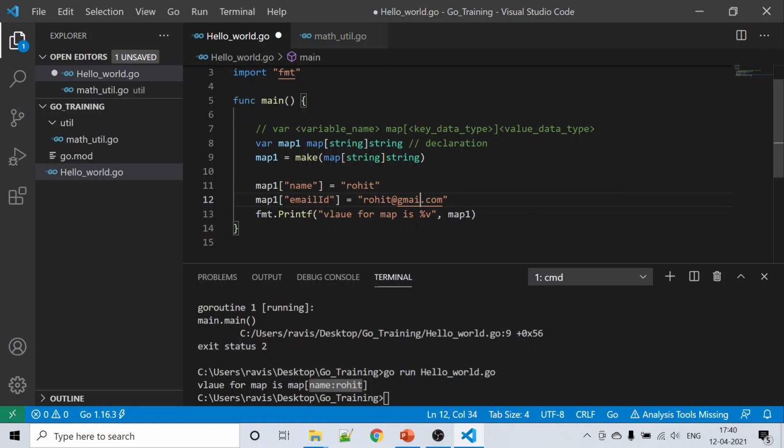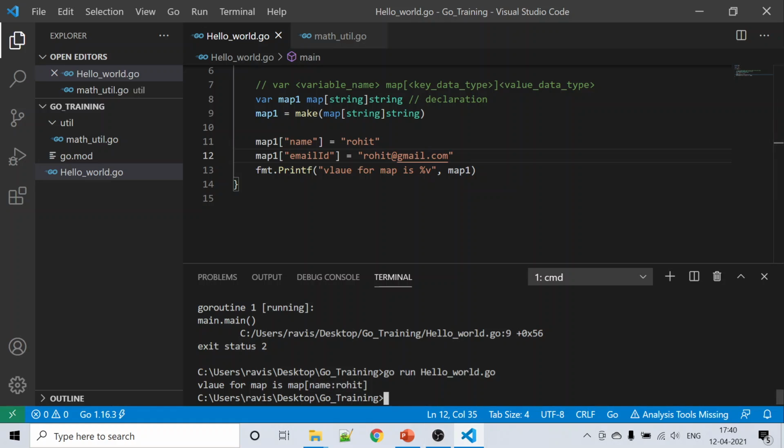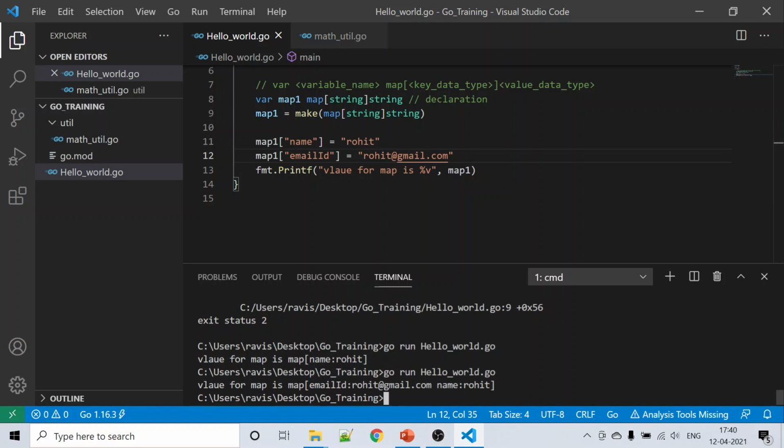Rohit@gmail.com, right? So now it will have, see, the name is Rohit, and that is one entry with a key-value pair. This is another entry with a key-value pair. Okay, so declaration is done, initialization is done, and after storing the data, the key-value pairs are also done, right?